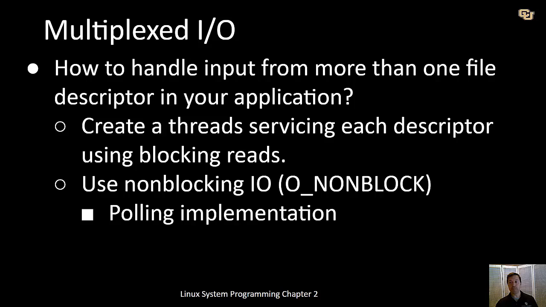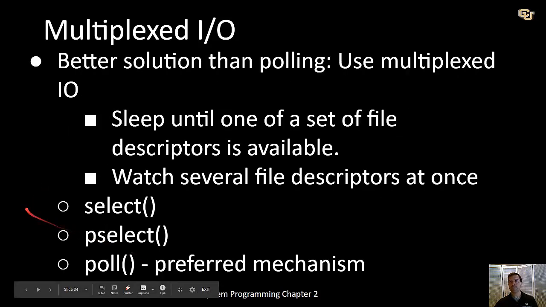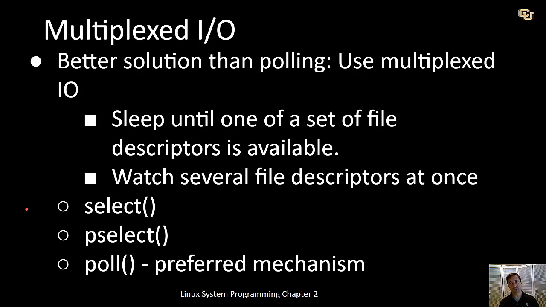A second option would be that you use non-blocking I/O, or O_NONBLOCK, that we talked about in the previous video, and then you poll with your application. So you keep trying to read, and if there's data, you do something with it. If there's not, you do something else that the thread needs to do. But the book also mentions multiplexed I/O as a better solution than polling, because what it allows you to do is sleep from one thread until a set of file descriptors is available.